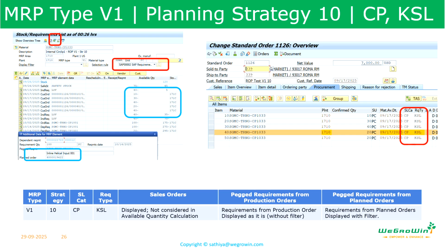So in summary, for material having MRP type V1 and planning strategy 10, the sale orders are displayed, but they are not considered for available quantity calculation. Please refer to the table given at the bottom and also the MD04 screenshot. And the pegged requirements from production orders are displayed as they are. The requirements from planned orders are displayed with the selection rule filter.